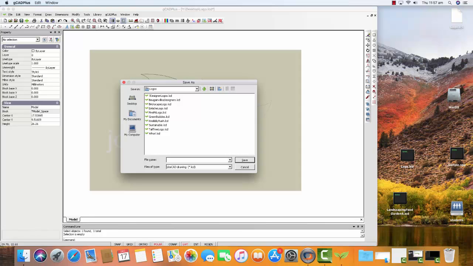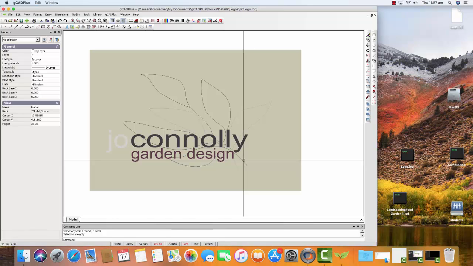So this one should be given a meaningful name. So we'll call it JC Logo, and we'll save it. And we're done. So it's now available to us in this copy of gCADPlus. We should be able to find it very easily.